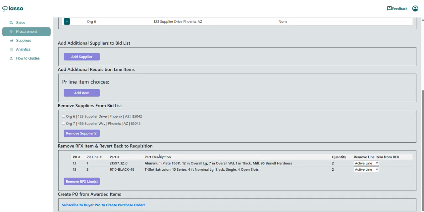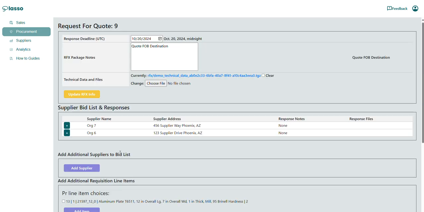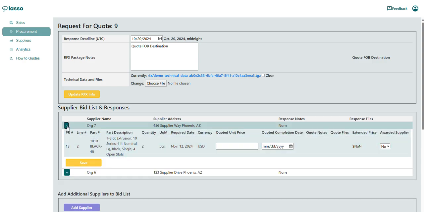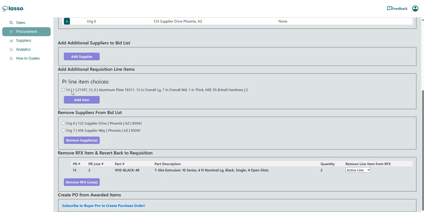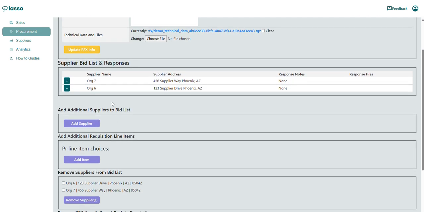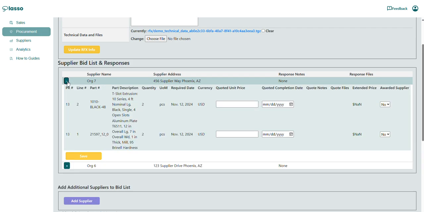So I've got my two line items here. If I wanted to remove this one, I can set it to remove and remove the line item. And then I can see I just have the one line item, but I'll go ahead and add this one back, and I can quickly add it back right there. So you can add and remove both the suppliers and the line items at your convenience.